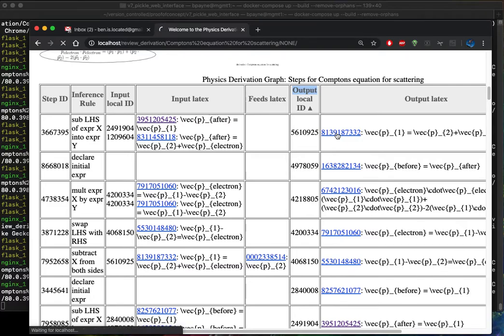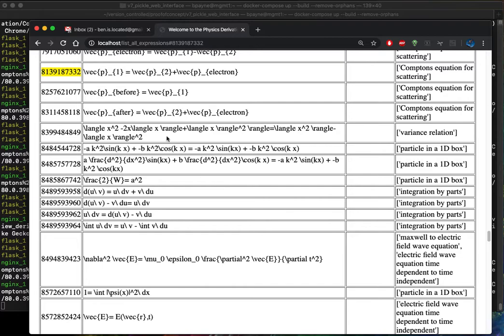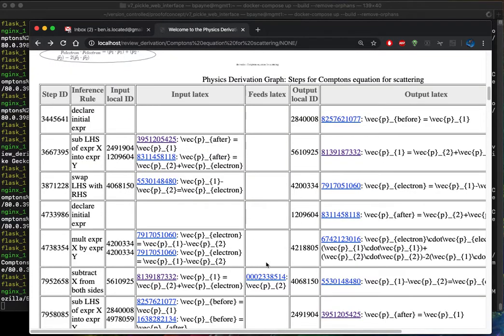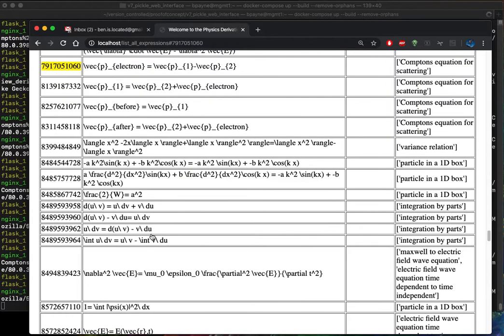So if I click on that, it'll take me back to list all the expressions and then highlight which row I was on, and I can see where that was used. So if I go back to any of these others, I can see, like, was this expression used anywhere else? And the answer is no.